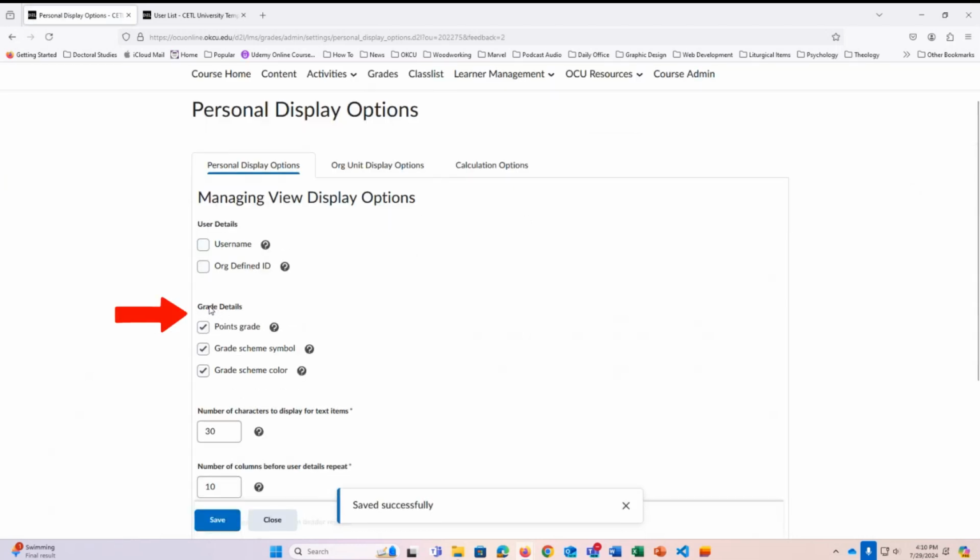Then I have the grade details. The first checkbox is to display the actual points themselves. Then we have the grade scheme symbol. The grade scheme symbol by default, again, is the percentage. And this could be, for example, an A, B, C, D, so on and so forth.